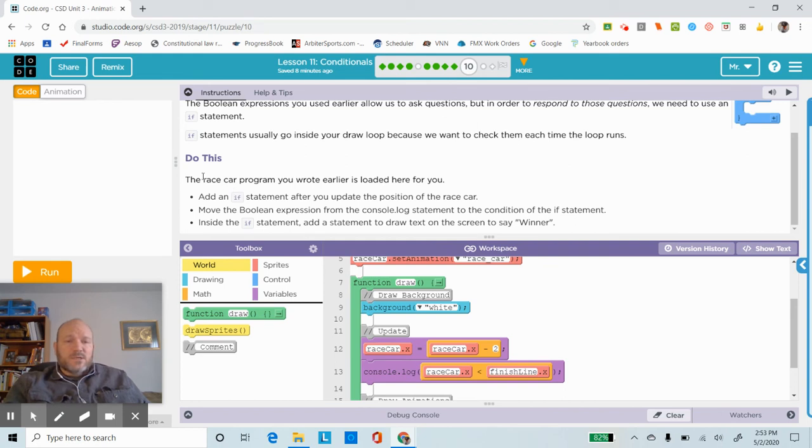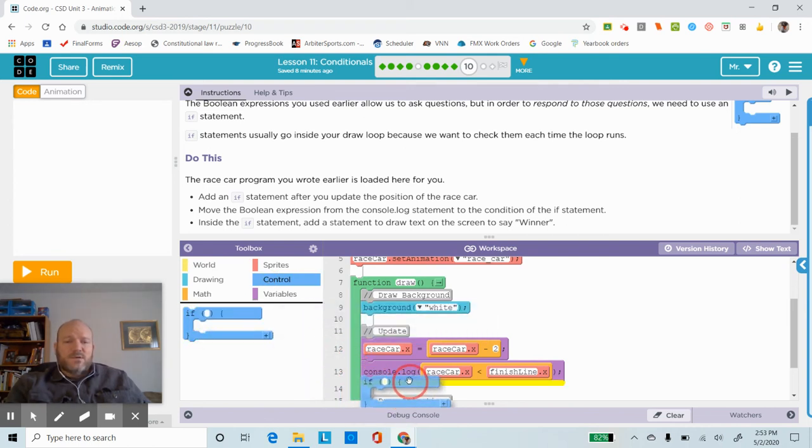Okay, so the race car program we wrote earlier is loaded here for us. Okay, so here's our race car program. You see that it's linked to a previous lesson. And here's our console log that we added in with the race car x less than finish line.x, if you remember that. Okay, so we're going to add an if statement in here, and that's under control. So we add an if statement inside of our draw loop.